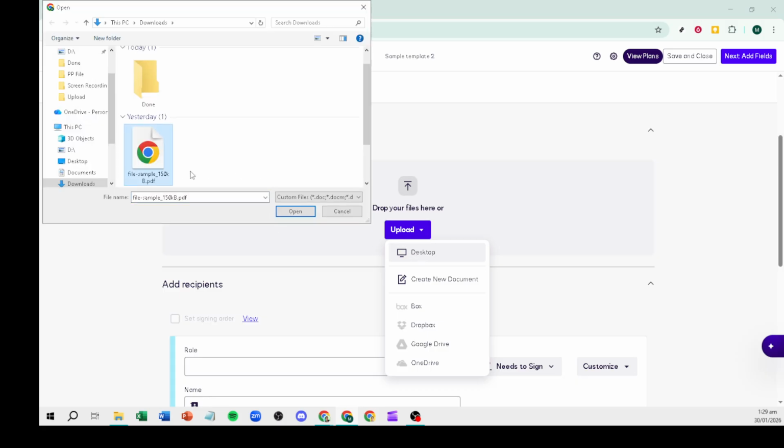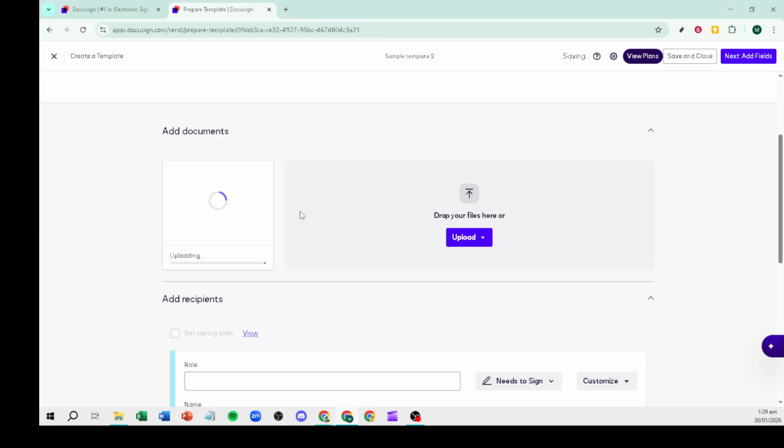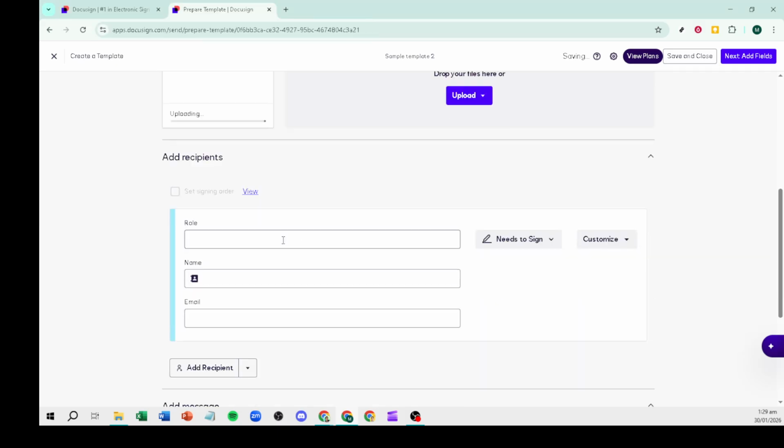And take advantage of autoplace by anchoring fields to unique keywords or labels in your document. This lets Docusign drop fields precisely where they belong, even when the content shifts.